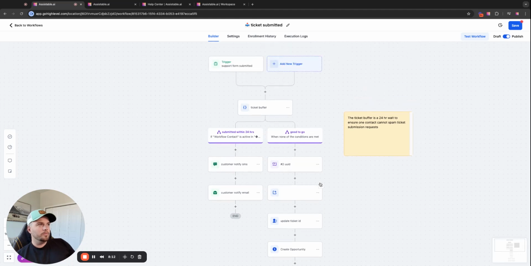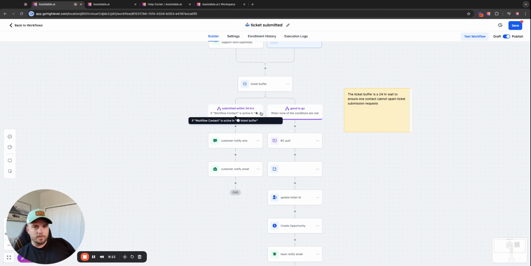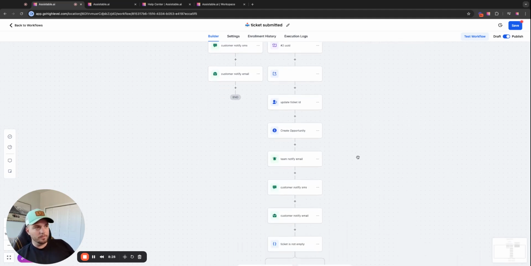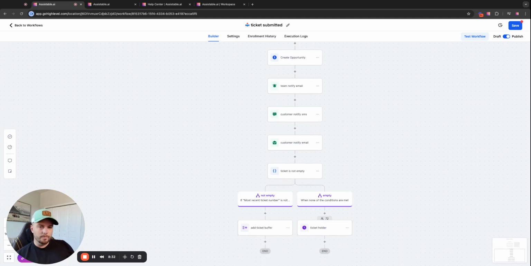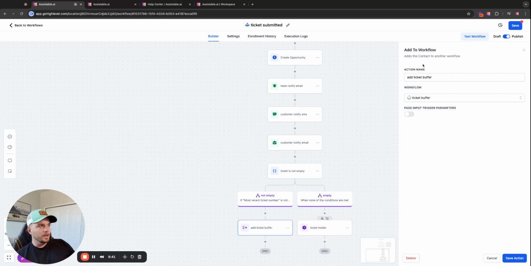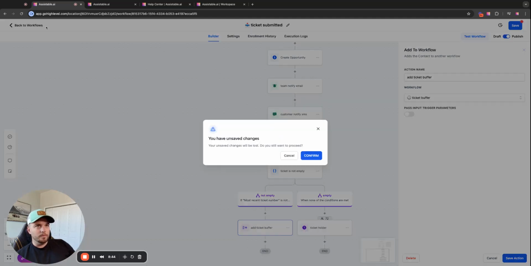So one contact can't be in a Go High Level workflow at the same time twice, right? So if someone submits a second ticket, nothing happens if they stay in this workflow. So you could just add like a 24-hour wait as a buffer, right? But then when they submit the ticket, nothing happens. They're confused. We're confused. Everyone's confused, right? Don't want that. So I just created a quick other workflow over here called ticket buffer. And at the end of this workflow, I'm just adding them into ticket buffer.